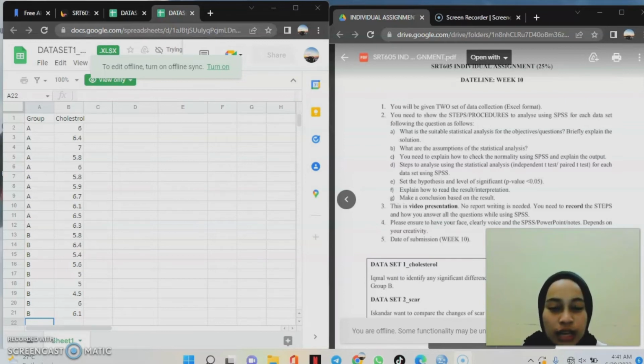I'm going to explain about data set 1, which is cholesterol. AHMAD wants to identify any significant differences in the mean of cholesterol level between group A and B. The first question is, what is the suitable statistical analysis for the objective or questions?